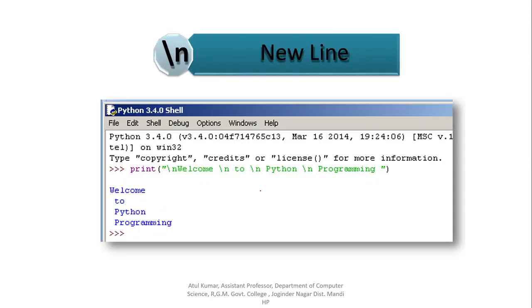Next we have a new line. This is a very important escape sequence in Python. Suppose you want welcome on one line, 2 on another line, Python on another line, then programming on the next line, then there is a new line escape sequence, and its symbol is backslash n.